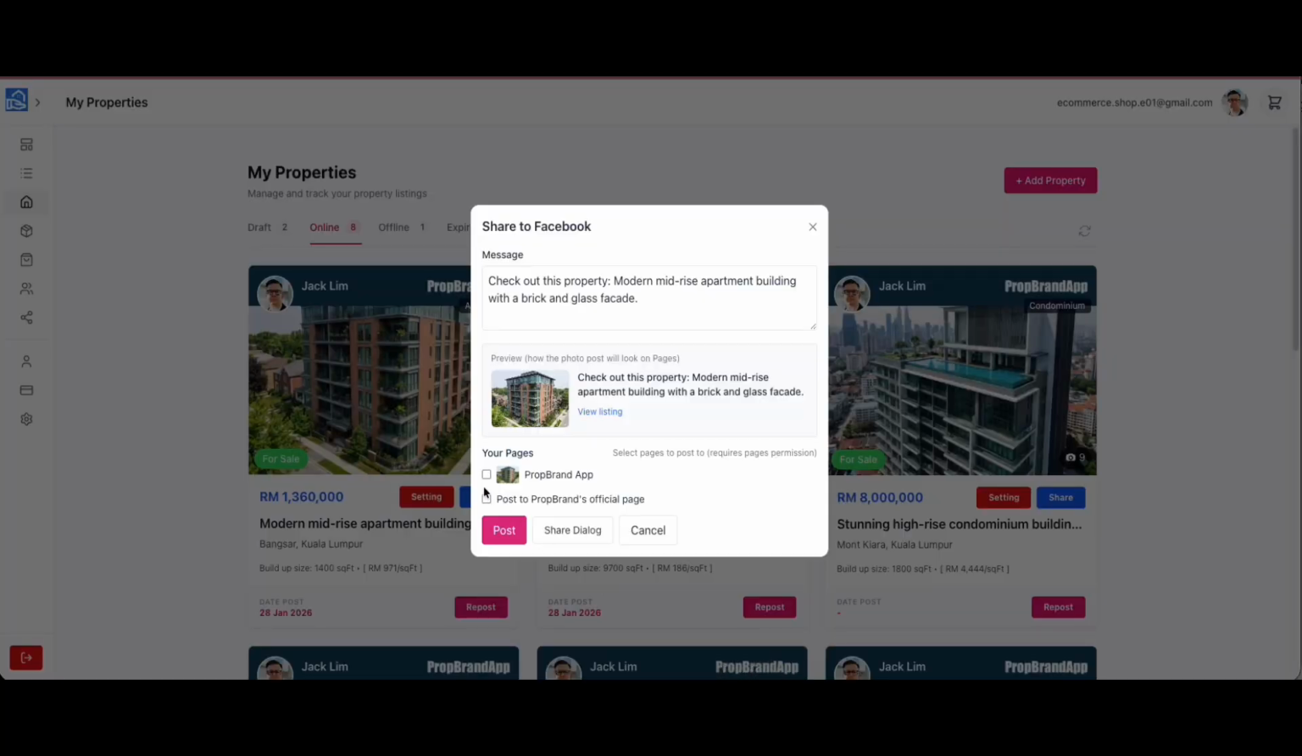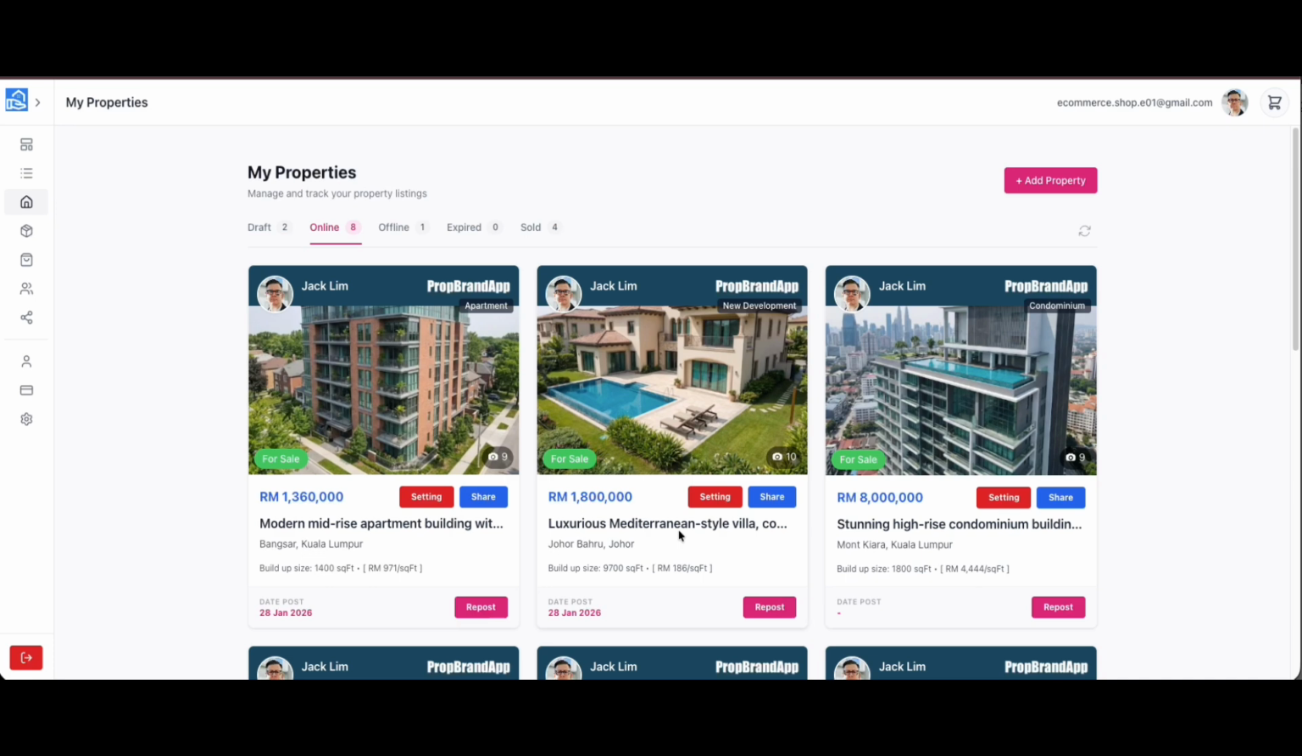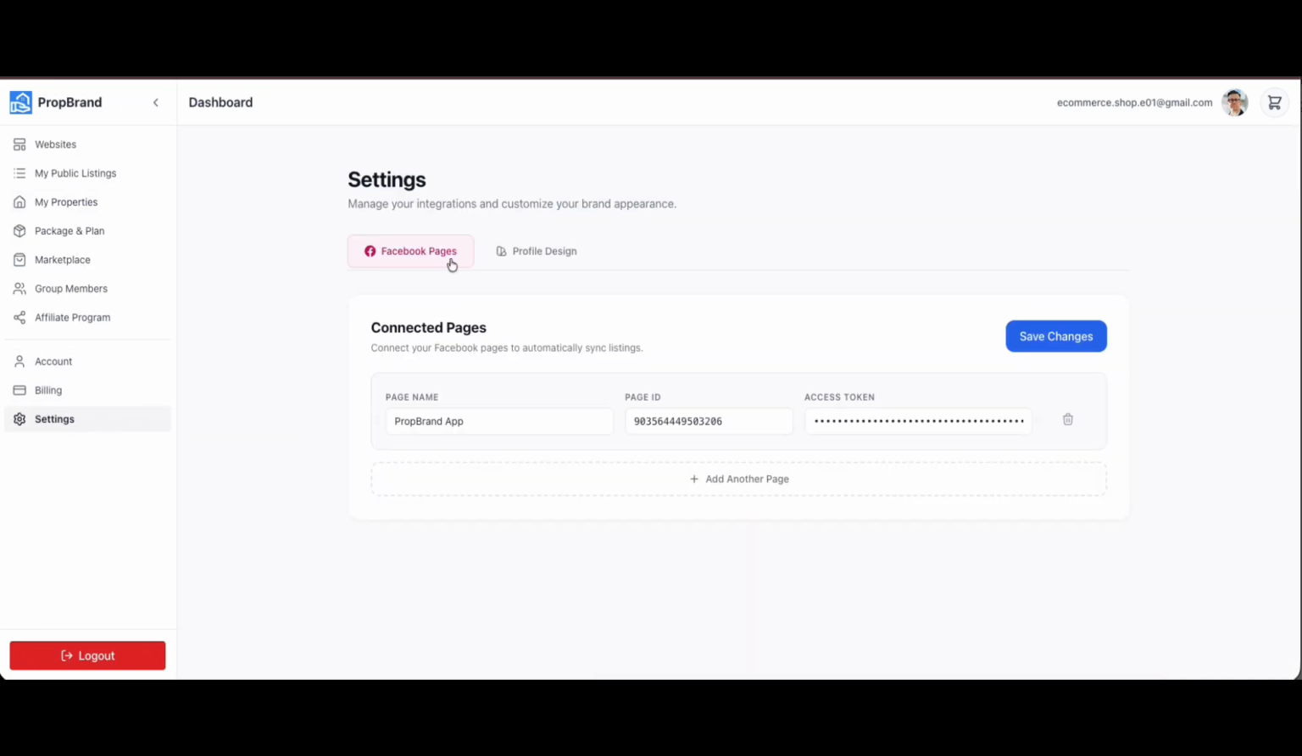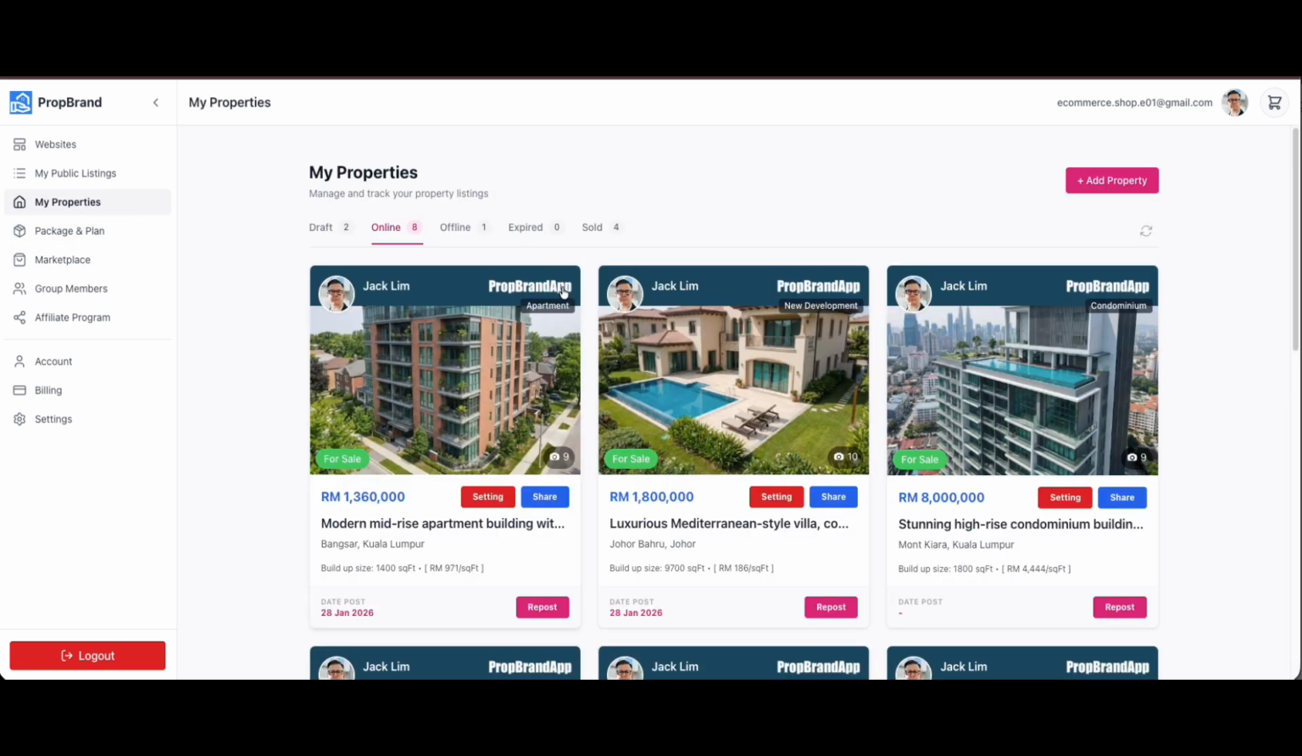We also have a Share button for your Facebook page. This requires a Facebook token configuration in your settings. However, please note that due to Facebook's strict privacy policies and frequent API updates, this feature can be unstable. For the best results, we recommend sharing the link manually.